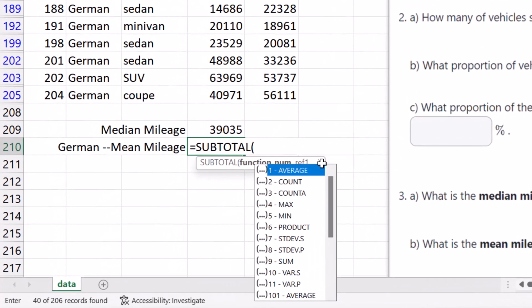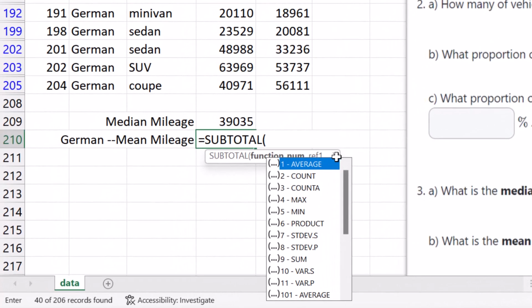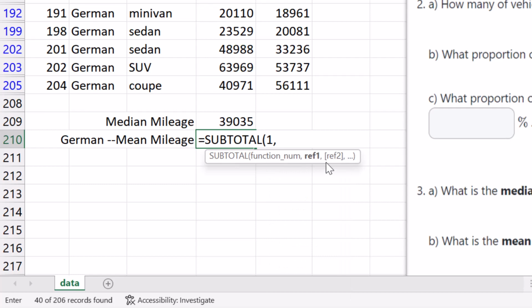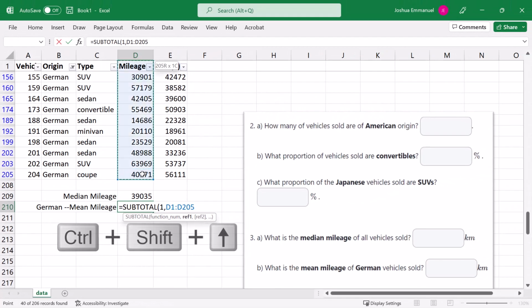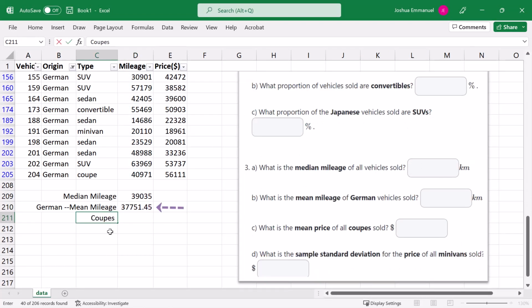Listed here are the functions we can use and the numbers associated with each of them. The number associated with average is 1. So I can type 1 or double click on Average to select it, comma, click the last mileage value and Ctrl+Shift+Up Arrow to select the rest, enter. And that gives us the mean mileage for German vehicles only.